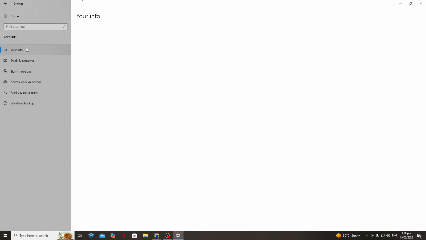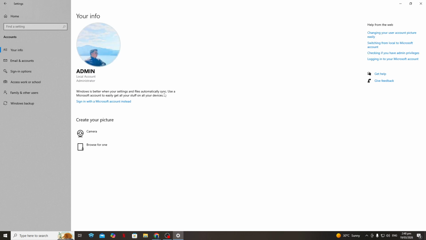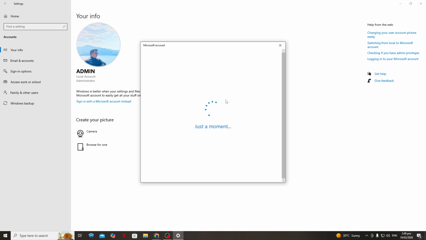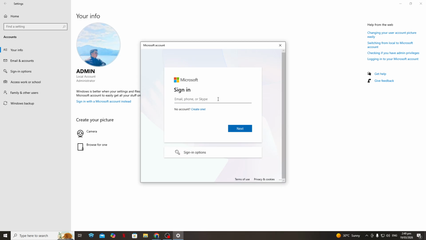In the name fields, type the new username exactly how you want it to appear. Take a moment to double-check spelling, capitalization, and spacing. This is what you'll see on the sign-in screen and across Windows, so make sure you're happy with it. When you're done, confirm your changes by clicking the button to save or apply.